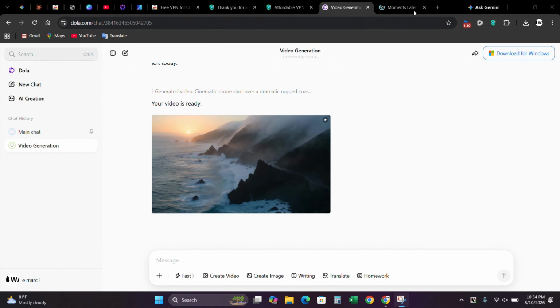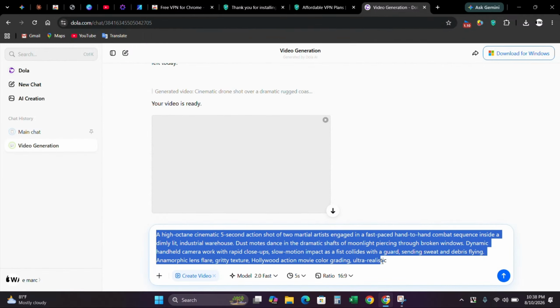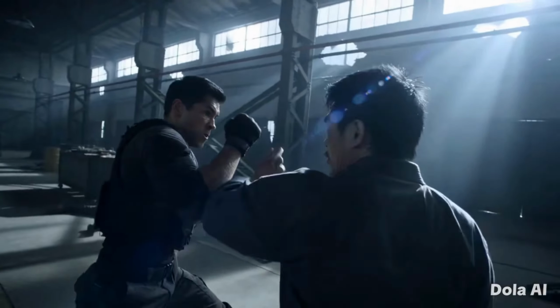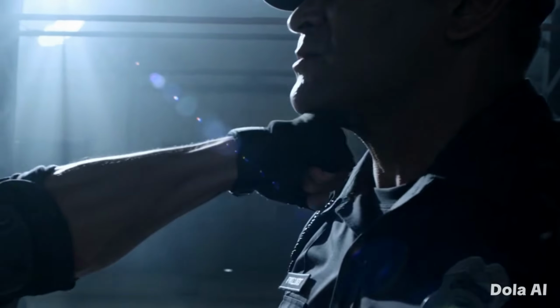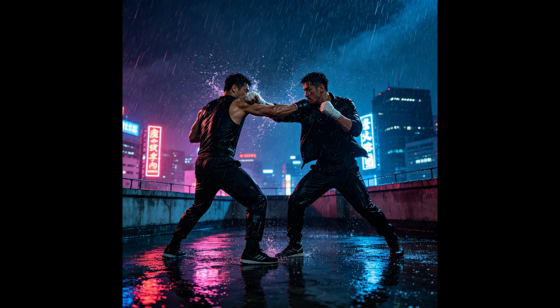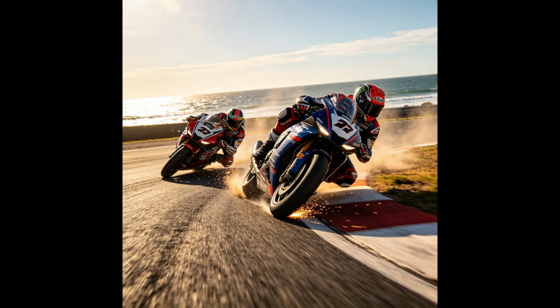Step 4. Generate more videos. Let's generate a second one. Enter a new prompt, select your duration and video size, and hit enter. Done. Take a look at that quality. You can also generate images using the same tool. The quality here is just as strong, and the process is just as simple.